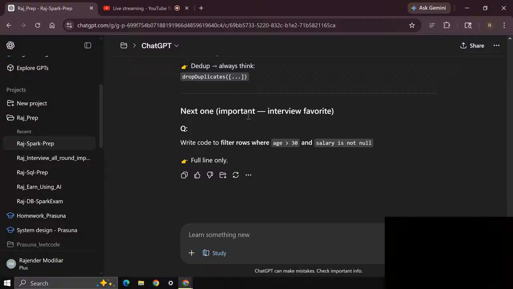Write code to filter rows where age is greater than 30 and salary is not null. Is not null is the function we need to remember. Df dot filter of column.